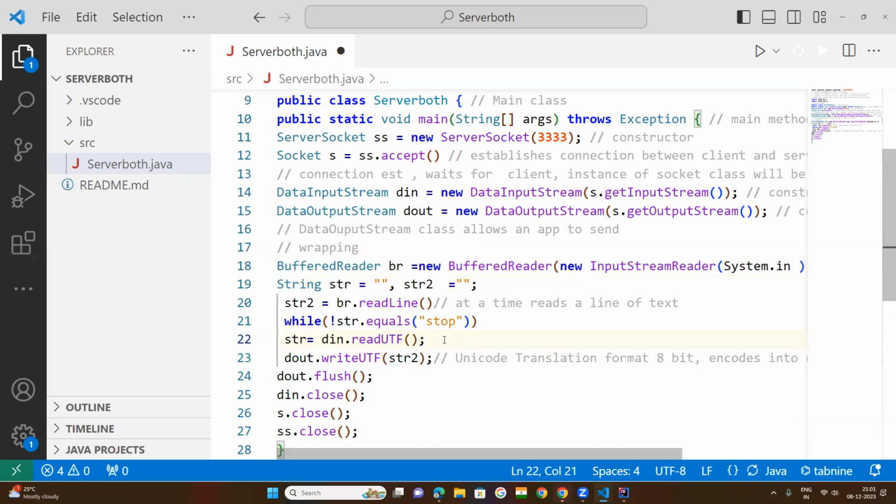Okay, this method, the read UTF method, will be accessed by the object created for the data input stream. So that read UTF method is a method of your data input stream that can be accessed by the object D. So now what it does, you need to comment here.